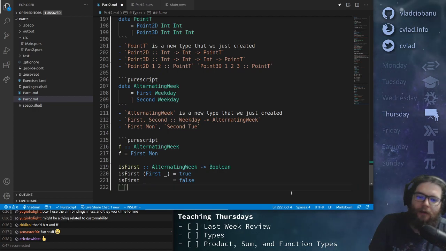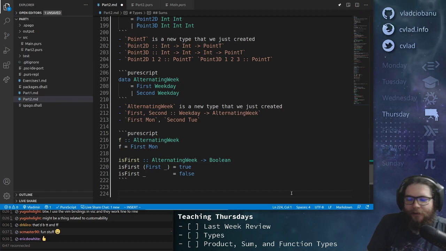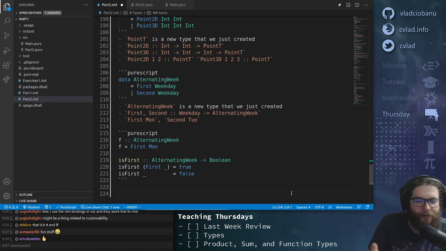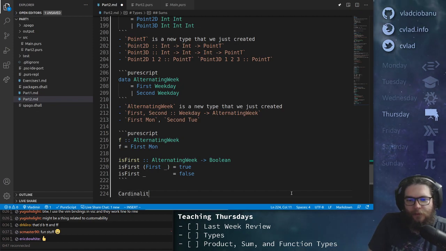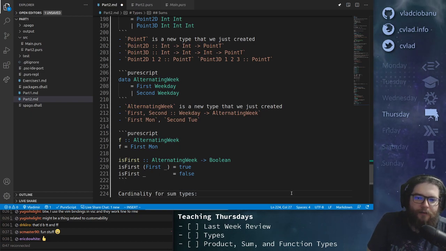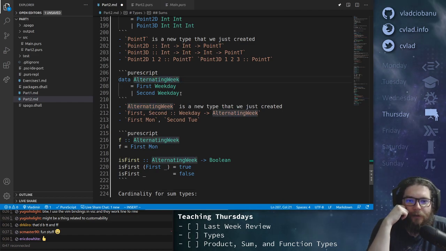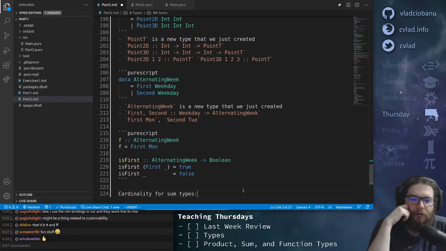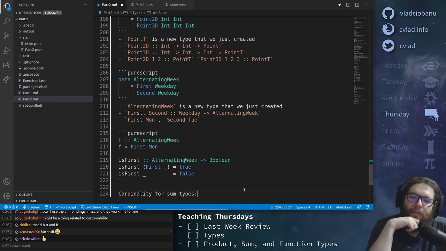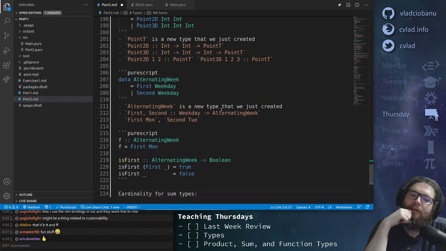Okay, so the last thing I want to talk about is cardinality, and then we'll look at a lot more examples next time. So cardinality for sum types. Let's look at first and second. How many values can alternating week have? It's first and second. Okay, so first can have 7. Second can have 7 as well. So how many is it in total?